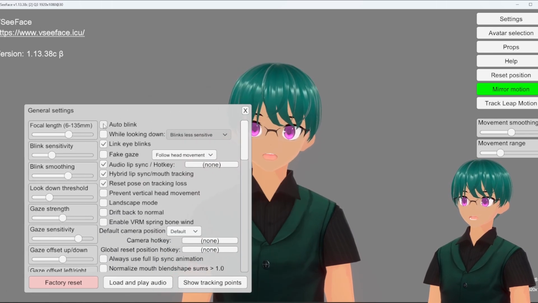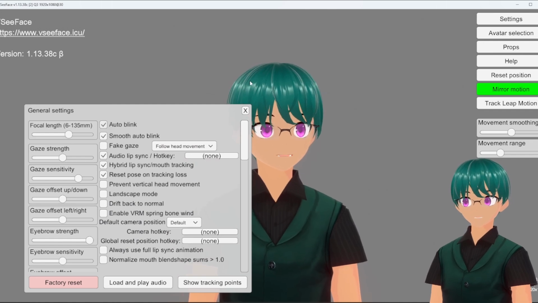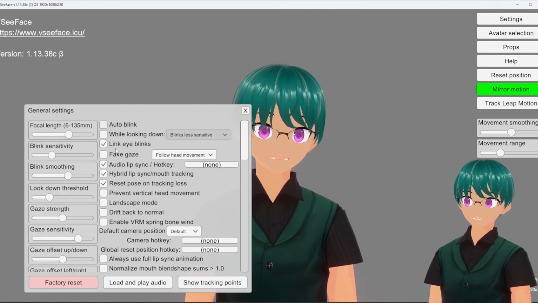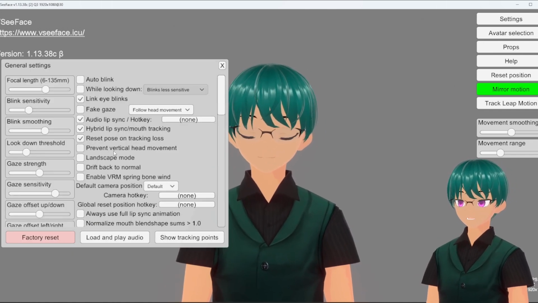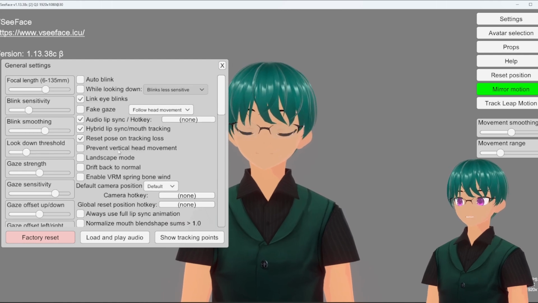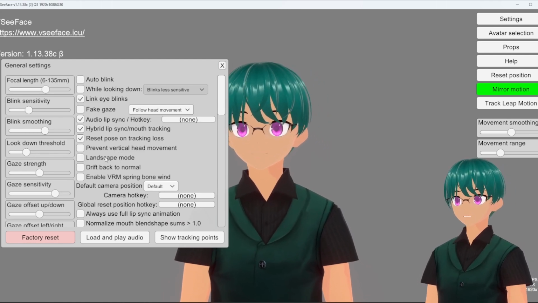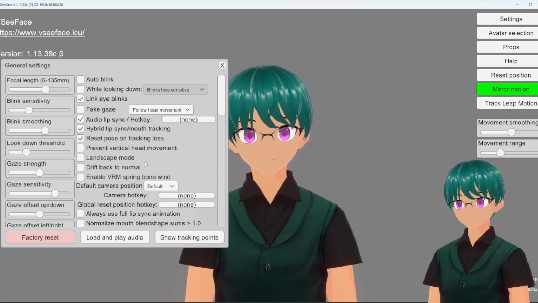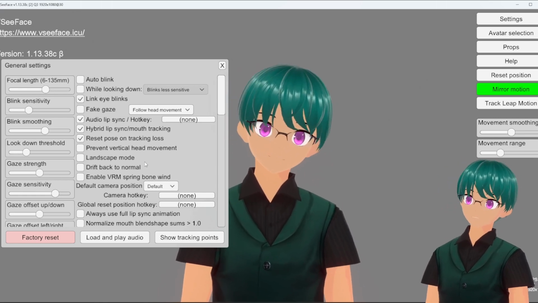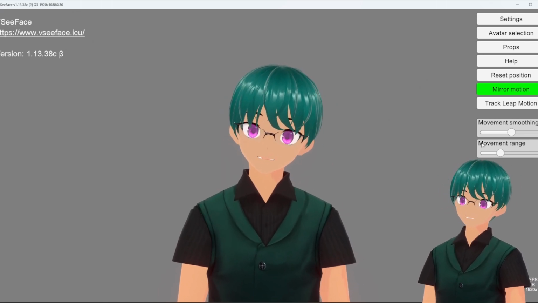Different things as well, like auto blinking. If you're having trouble with the webcam picking up your blinking, you can have it set to auto blink. You can also adjust some different things about how it works to give the best overall smooth experience. The way I usually do this is I make the body a bit more stiff so that it stays more in place, so that the head can move around a bit more freely. You can play around with that a little bit.